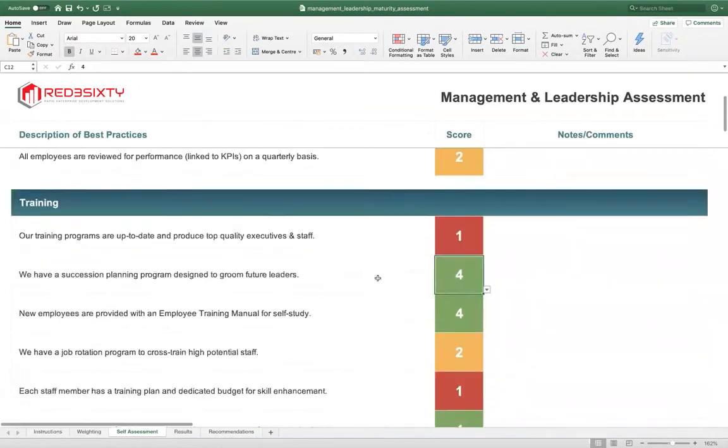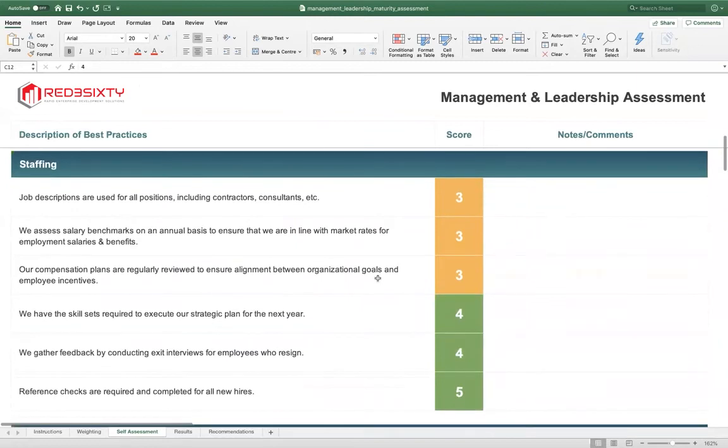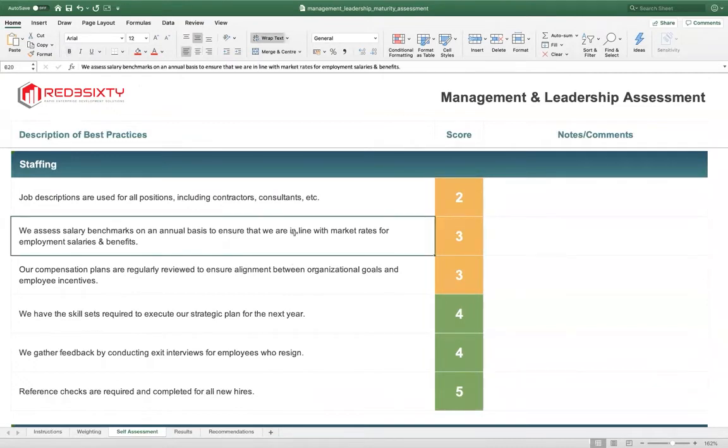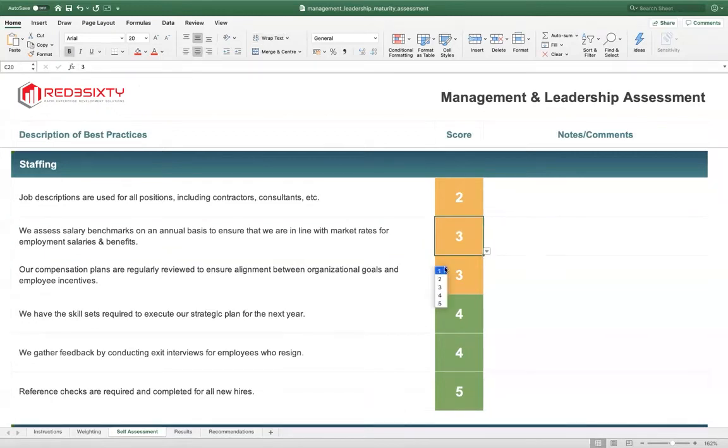So that was training. Now if we look at staffing, job descriptions for all positions are available. We provide you with job description templates as well as the surveys and performance management tools to help you with that. We assess salary benchmarks on an annual basis. I was probably guilty of not doing that, making sure that our salaries and benefits are market related in order to retain our top skill. Our compensation plans are regularly reviewed.